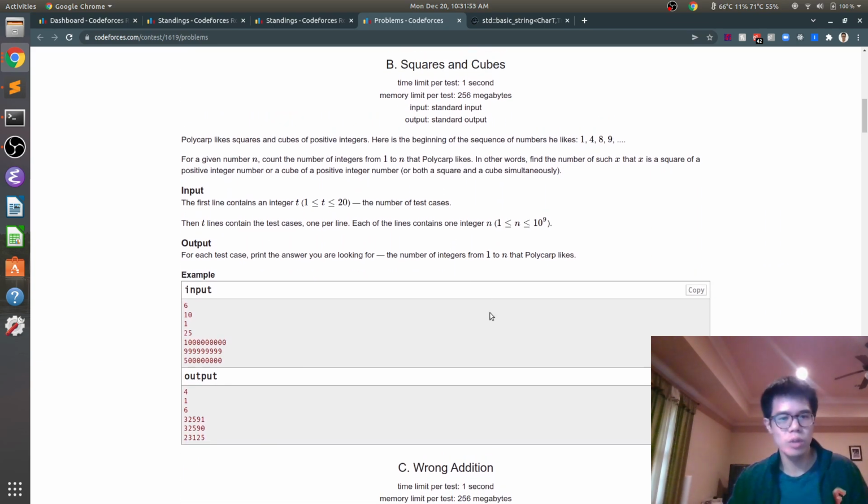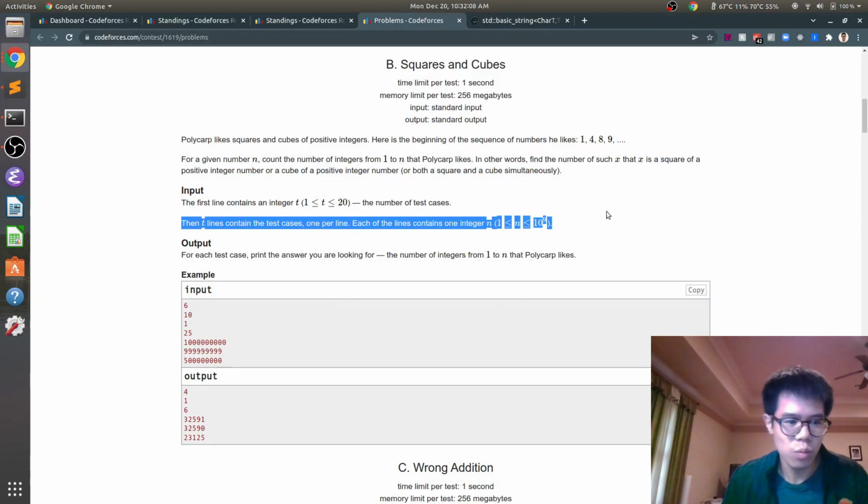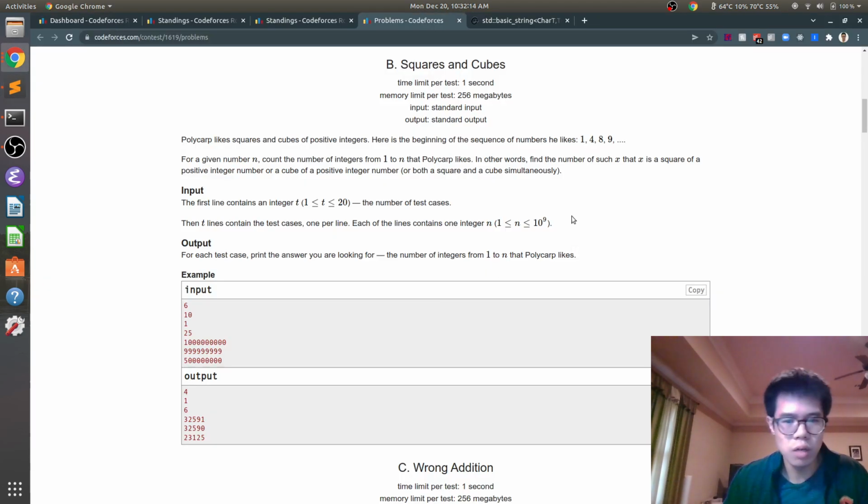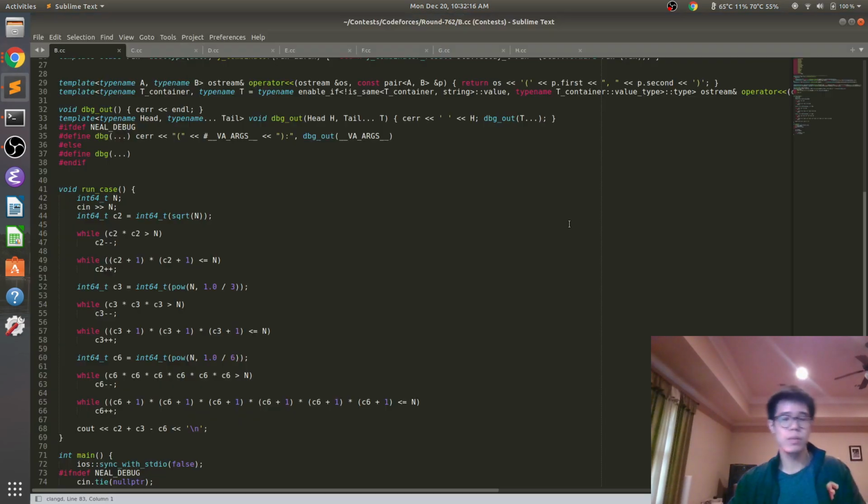All right, problem B, squares and cubes. Basically, you're given n up to 10 to the 9th. Count the number of integers from 1 to n that are a perfect square or a perfect cube, or both. I solved this problem in O of 1 time. That is not particularly necessary here; in fact, you can just do square root of n time. You can basically find the number of squares up to n, and then find the number of cubes that are not also squares. But I did an O of 1 time.